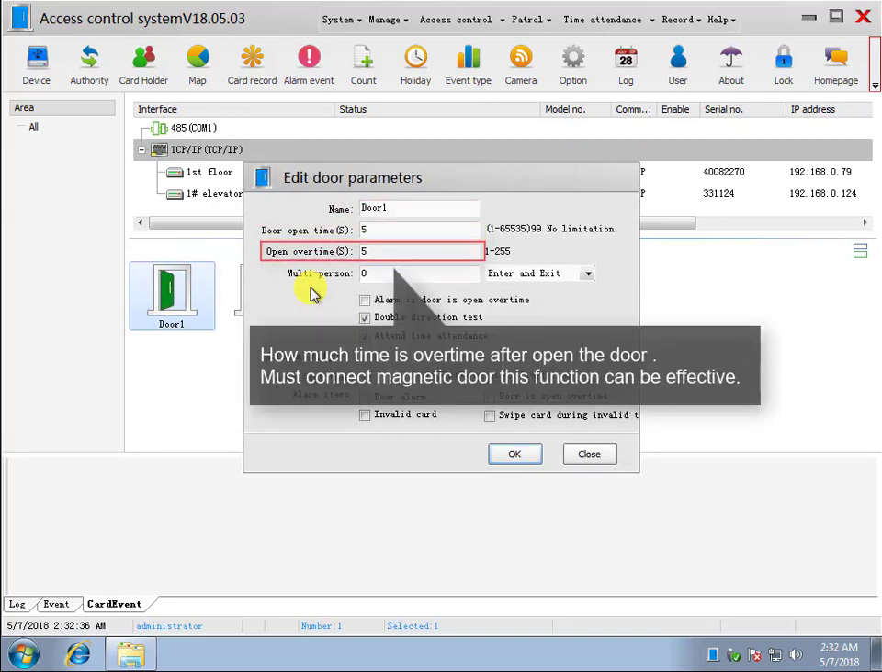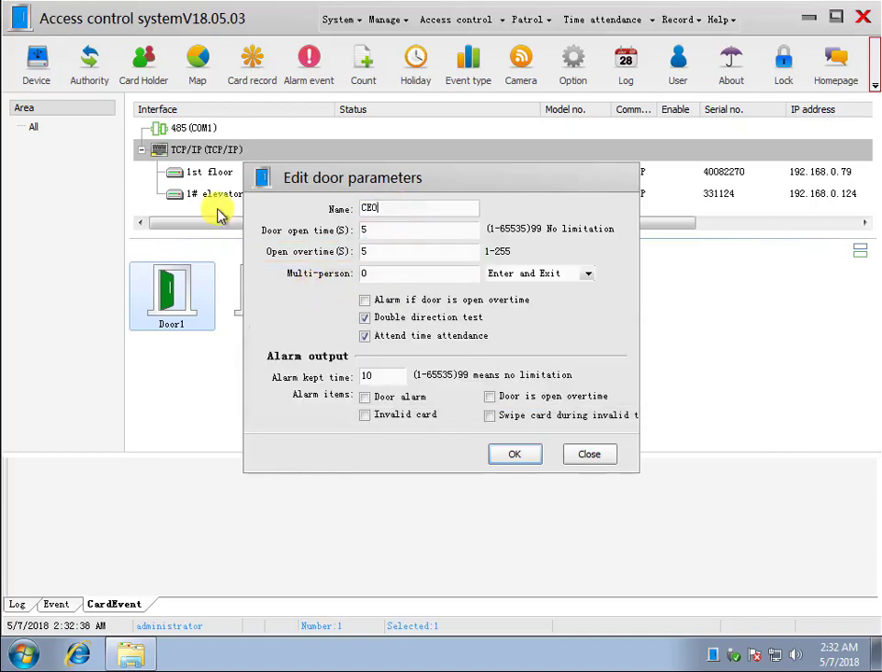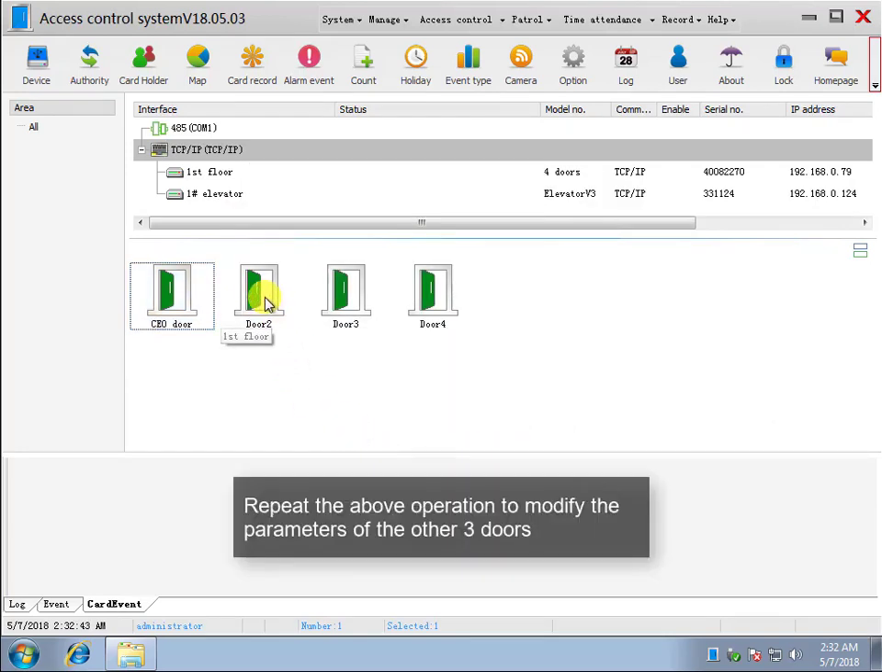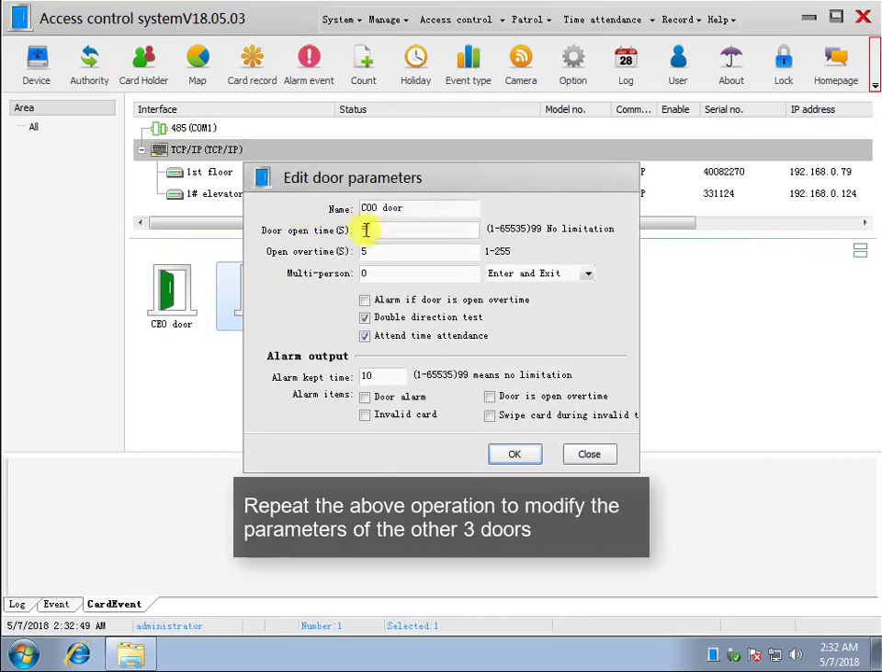This is how much time counts as overtime after the door is opened. You must connect the magnetic door sensor for this function to be effective. Repeat the above operation to modify the parameters of the other 3 doors.